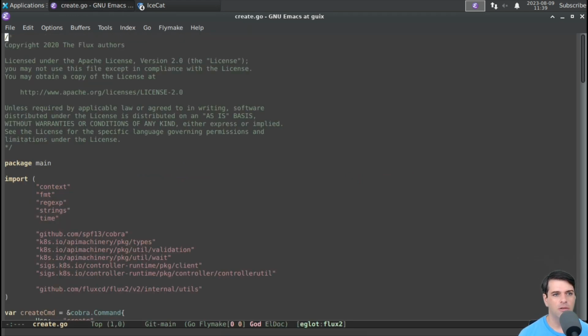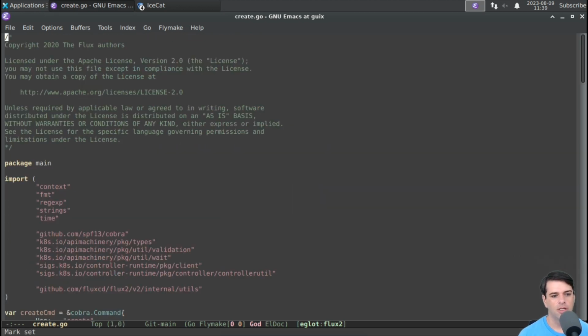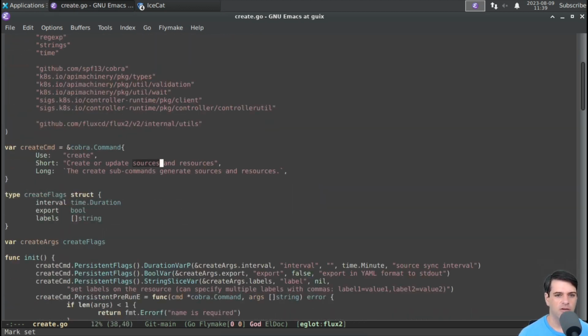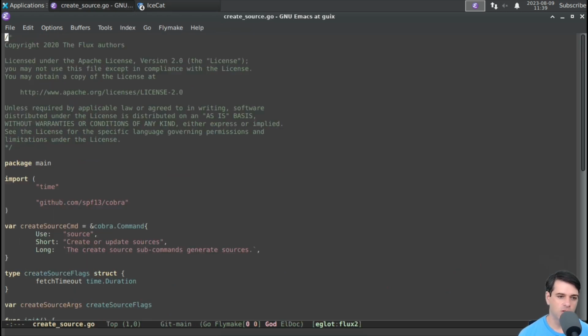What is create going to do? Let's look at the Cobra. Create or update sources and resources. All right. Create tenant, create source helm, create source go. Create or update sources.